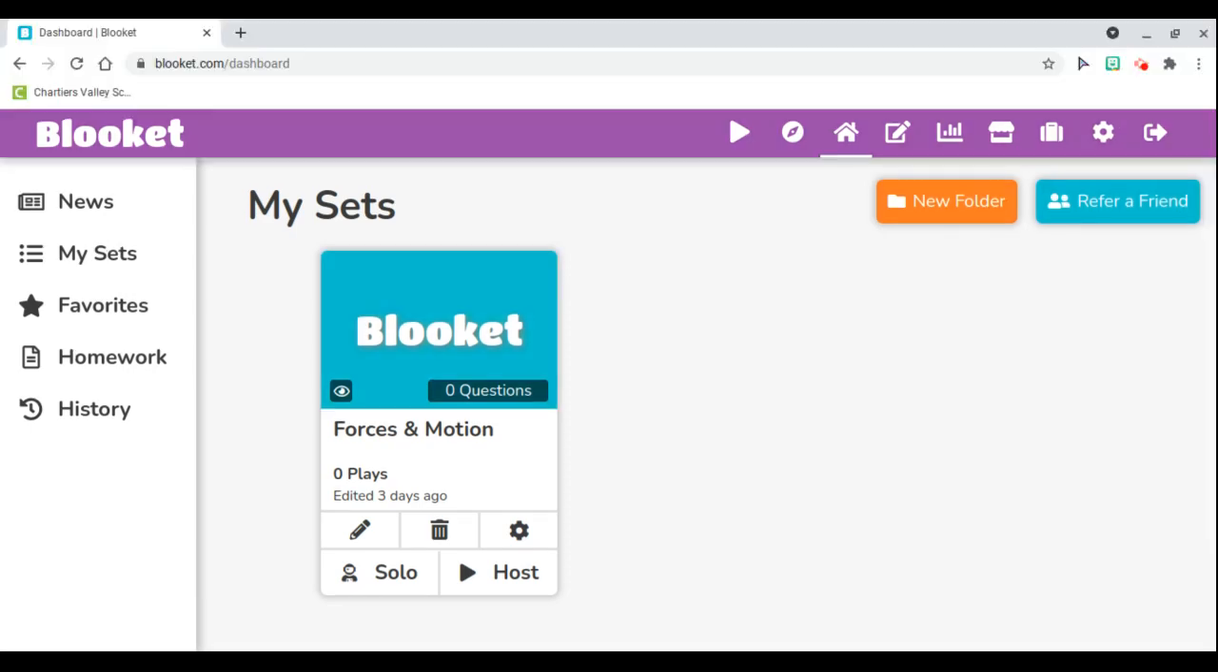Looking at the menu that's on the side, you have news, where you'll find out new information like new games that are coming out, your personal sets, favorites, either that other people have made or that you have made, homework that you have currently assigned, and the history of your kids' play.